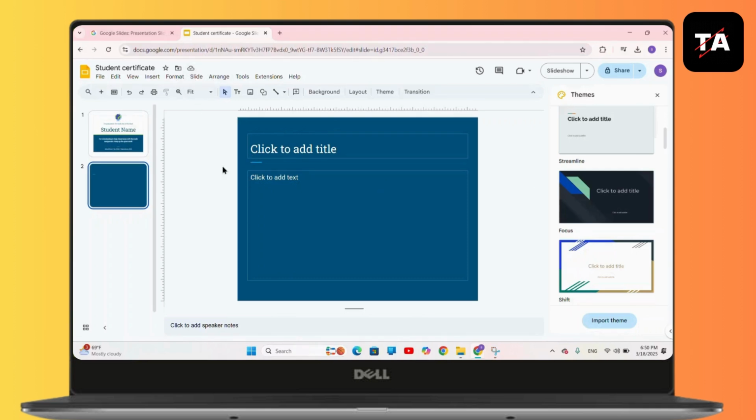You can also use the shortcut tool, that is Ctrl plus M, in order to add another slide.